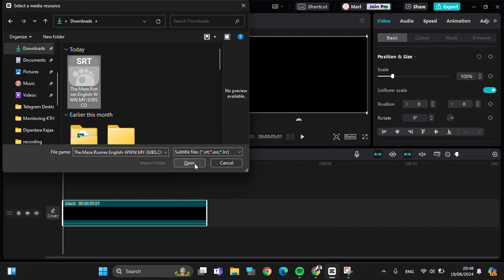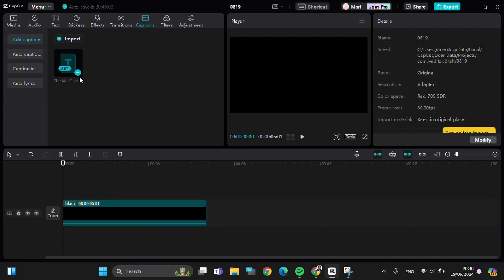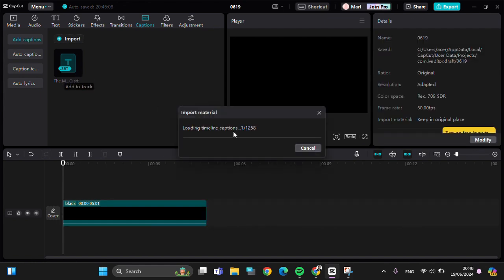We can click on the file and we just need to click on open, and just wait until the caption has been imported to your video. And right after the caption is imported, you just need to drag it to your project. You can click on this plus button to add it to your timeline. You just need to wait until the process complete.